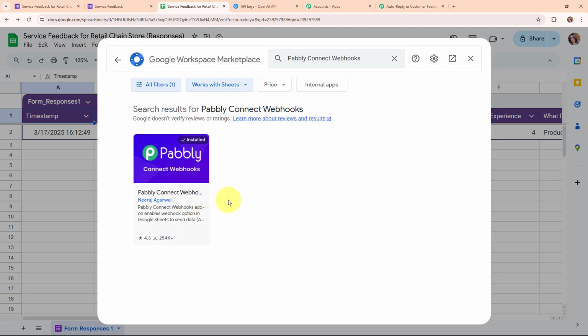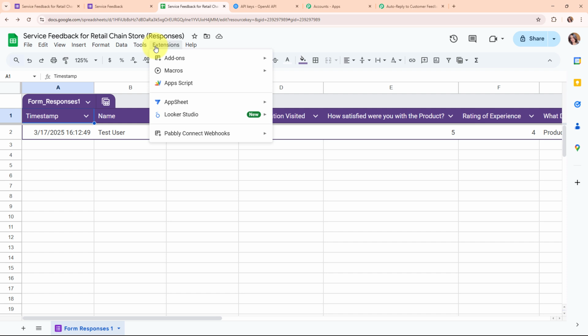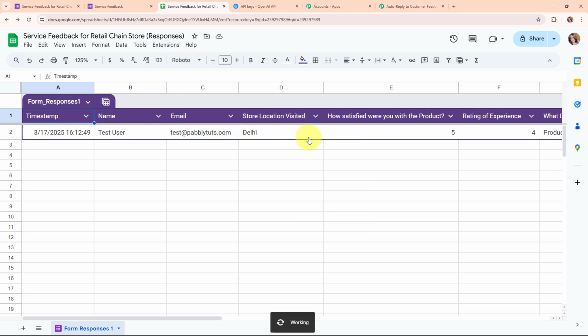So moving back, and after installing the add-on, you have to follow the same steps. Okay, so once you have installed the add-on, you have to refresh your sheet, and that's a necessary step. Okay, so after refreshing the sheet, you have to click on this extensions, and then you'll be able to receive an option of Pabbly Connect Webhooks over here. And from here, you have to select initial setup.